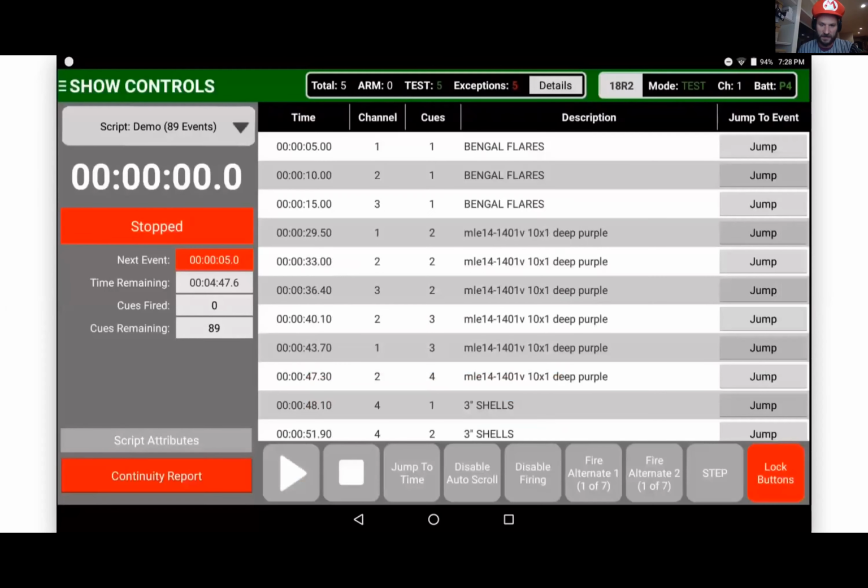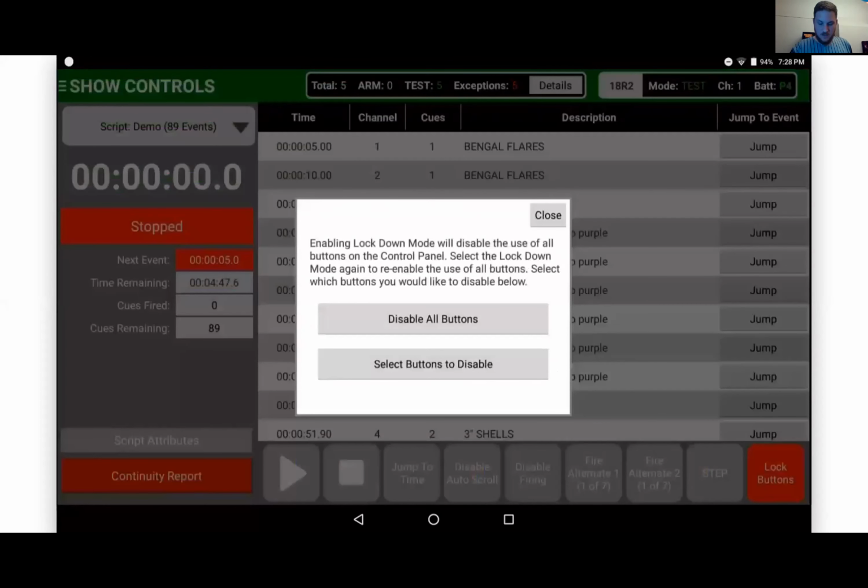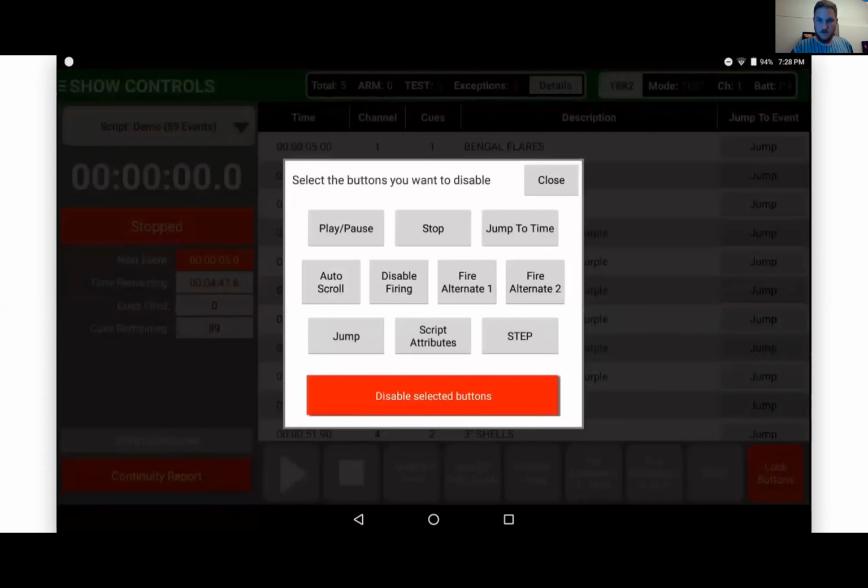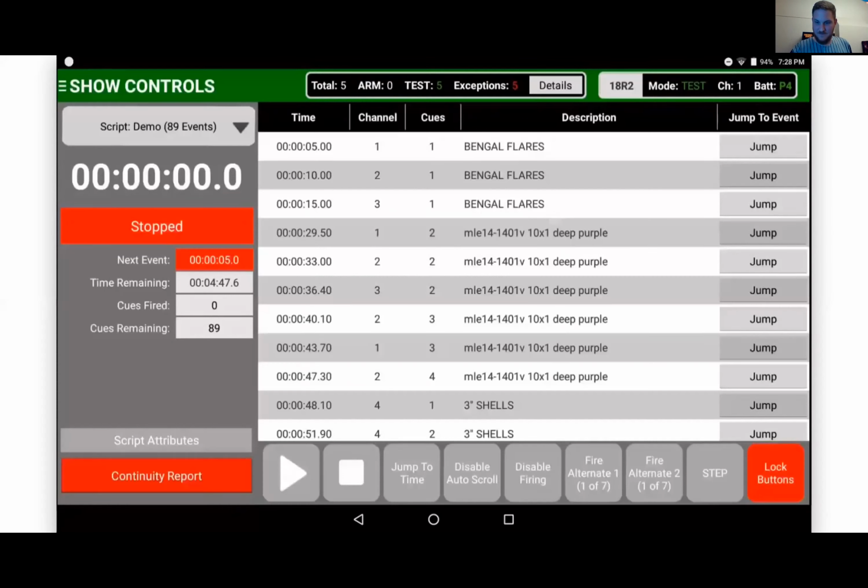And there's also that disable all buttons too. So if you just want to knock everything out, you can just hit that. You can hit all or individual, whatever you want. If you had a step show, you can use the step button to fire those step events as well.